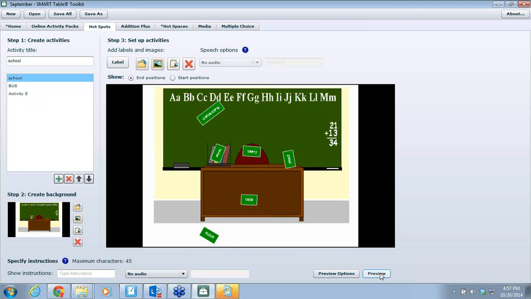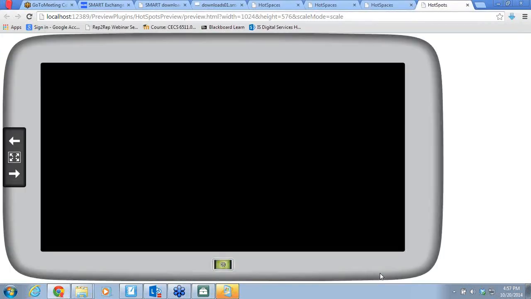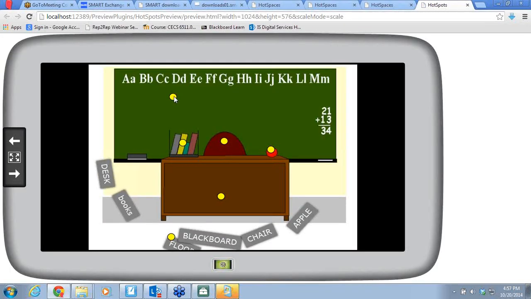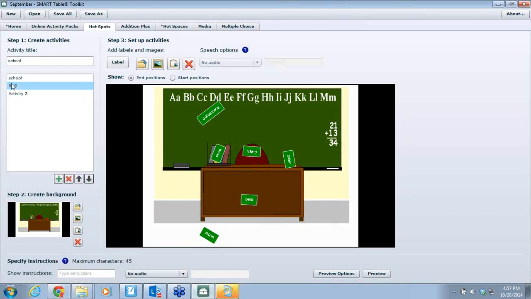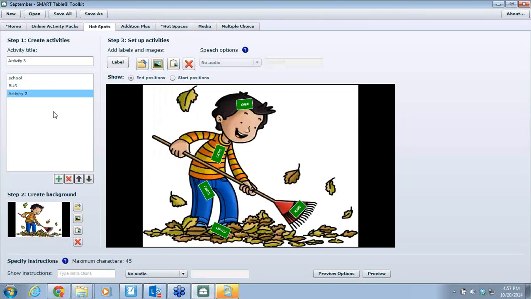If I preview this one, hot spots works very similar to hot spaces, except where you have the start and end position, it makes that little yellow dot. If there's something that you don't like, or maybe something that's not right, feel free. If I said, oh, I don't want activity 3, I can delete that, save it, and then add it to your table. You would need to add it manually, but you could.